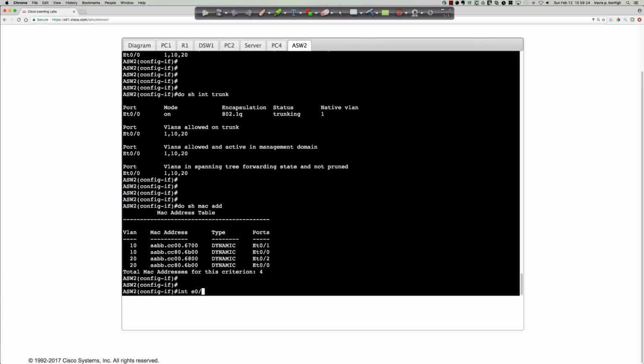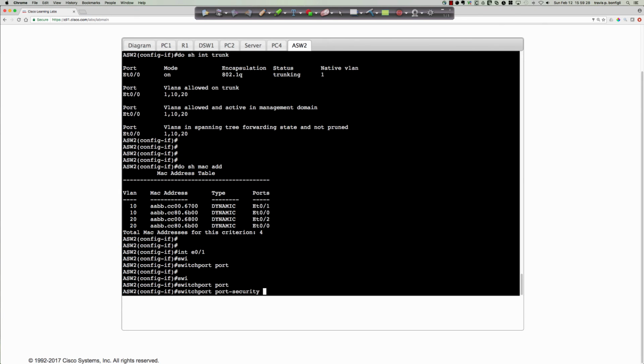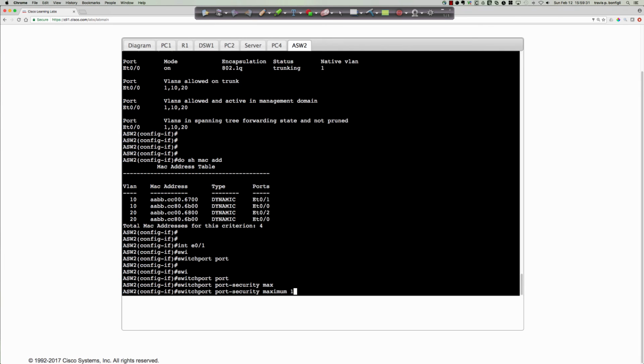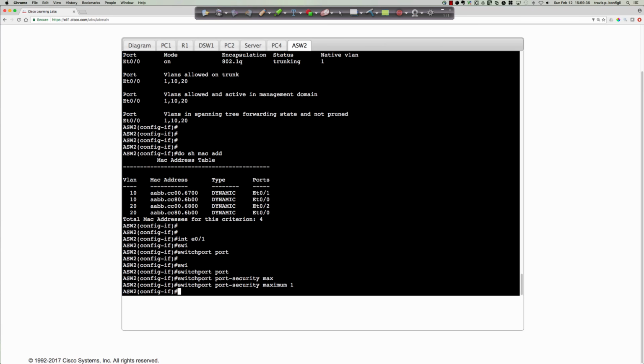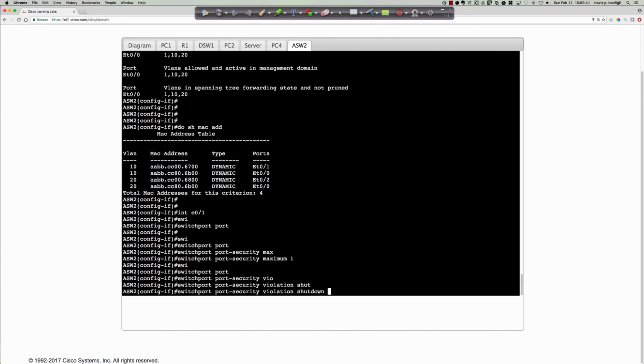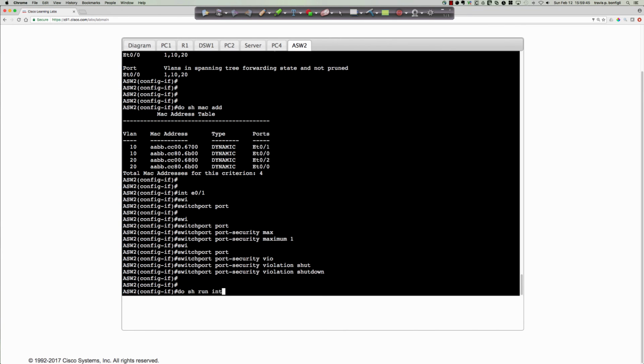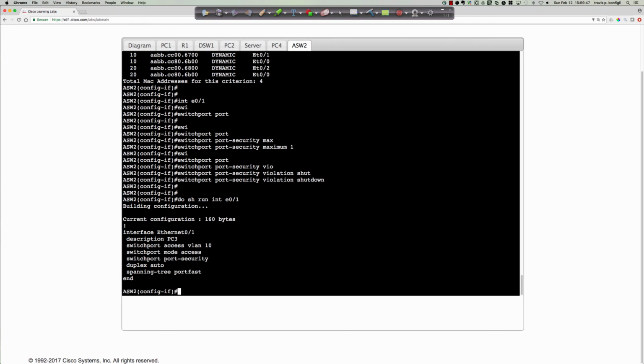So let's do this. Ethernet 0/1. We're going to say switchport port-security. Switchport port-security maximum is 1. That's the default, so it wouldn't matter if I type that in. In fact, if I put that in, we're not going to see that in the config because it's the default. Switchport port-security violation shutdown. Same thing, that's the default. So when I say do show run interface Ethernet 0/1, we don't see those two options, right? There is no violation shutdown and there is no maximum 1, right?